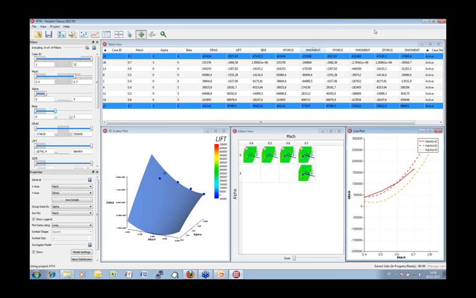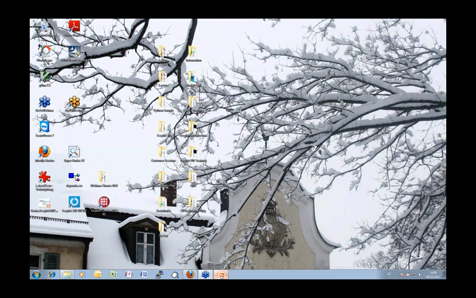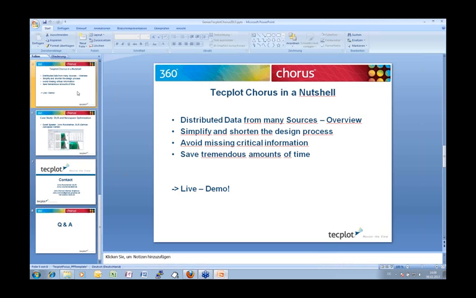Okay, this was a very tiny introduction into Tecplot Chorus, and of course we will see it in detail when we are speaking about the real case. So let me close Tecplot Chorus now, and let me go back to my presentation.